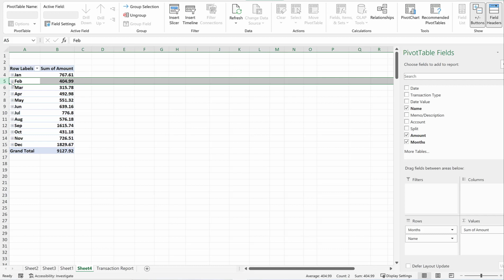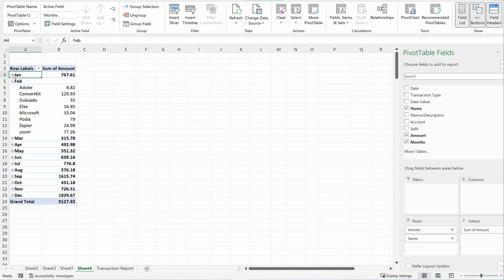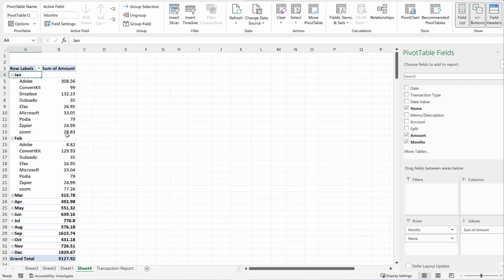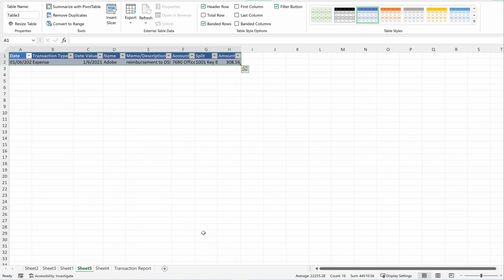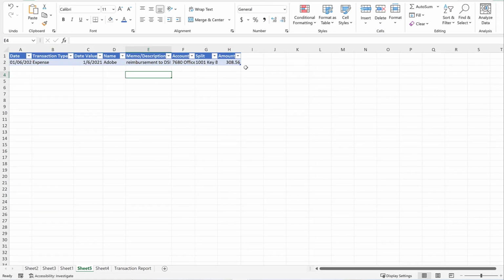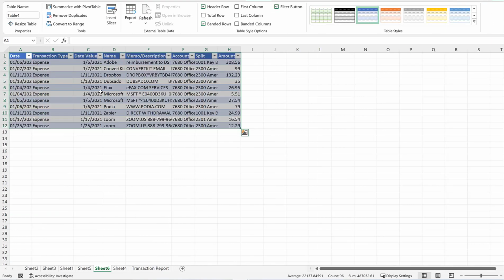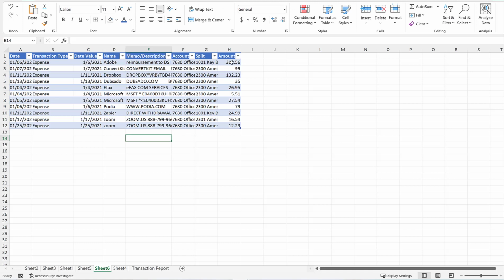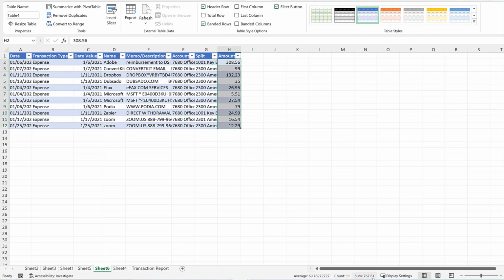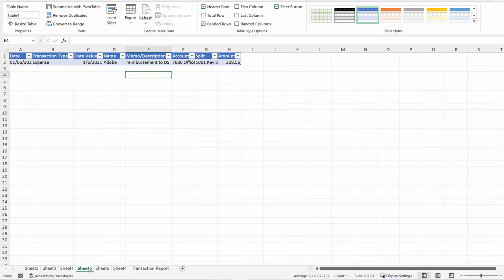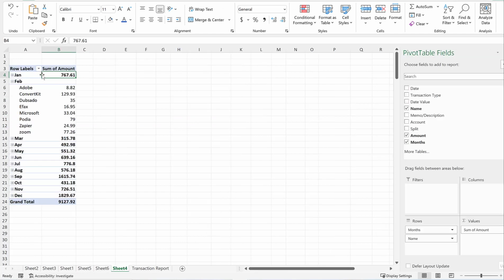If you wanted to see this in an expanded version, you could see how much you spent in the month and what that was made up of. And remember, whenever you're in a pivot table, you can double click on the amount and it will open up a new sheet and show you everything that's summarized there. So let's give you an example here. You can summarize everything that was in January, and it will show you everything that was in January that sums up to that amount. So 767, and that was 767 from January.